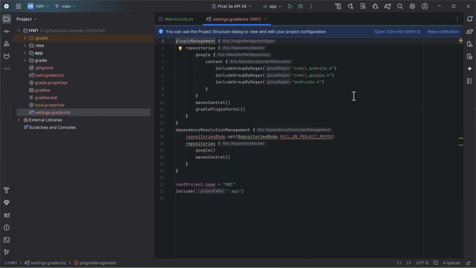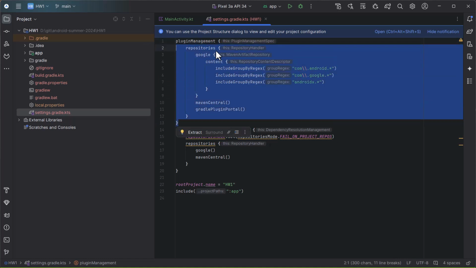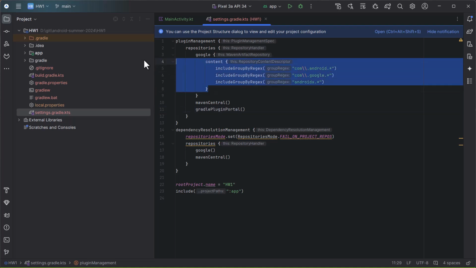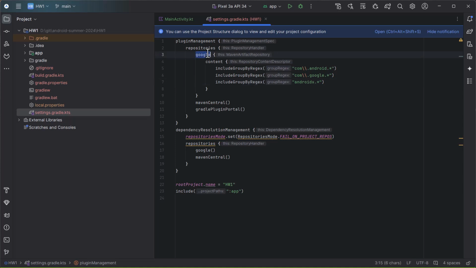What the stuff in here right now is doing is telling us where to look for any plugins or third-party libraries that we're going to download. So this first plugin management section is going to be looking at the Google repository, the Maven Central repository, and the Gradle plugin portal. There's this nice little content inclusion set here that's limiting what it's going to look at Google for. Anything else is going to drop through to Maven Central. If not found there, it's going to go down to Gradle plugin portal. So that's where it's going to find plugins.